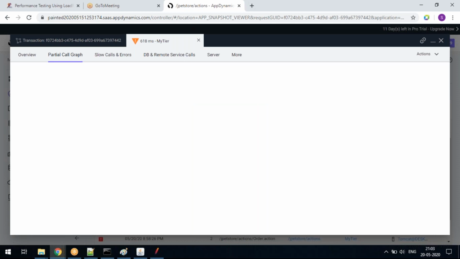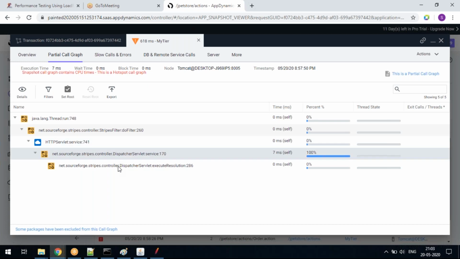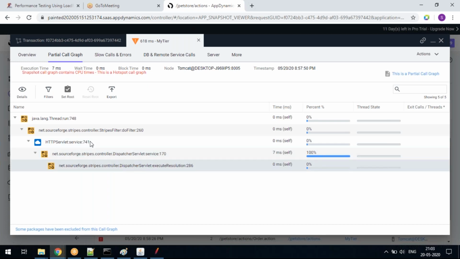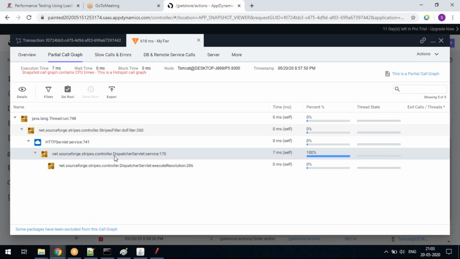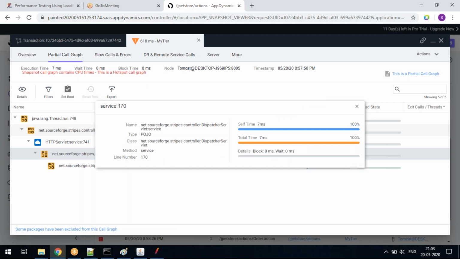It will show you the partial call graph where it is running from a thread 748. There is a servlet call triggered, and that servlet call went to a service, and that service call went to execute resolution. In this journey, only the middle service is a problem. For this middle service, you can click here to view the details. It shows the name of the service, the type of the service, the class name, the method name, and which line number is the problem. So you can copy the entire thing and give it to the developer. That's all. They are going to do the remaining things, guys.